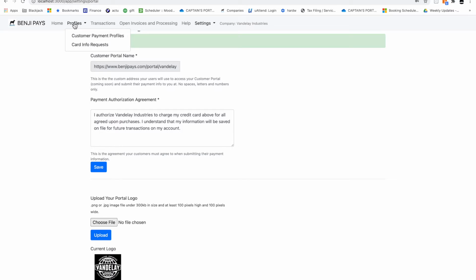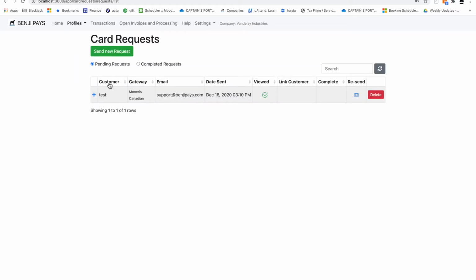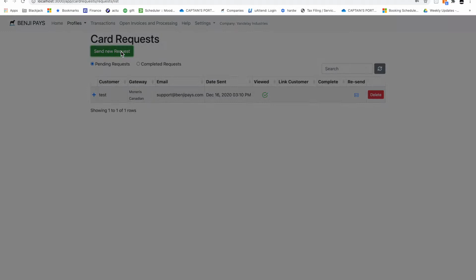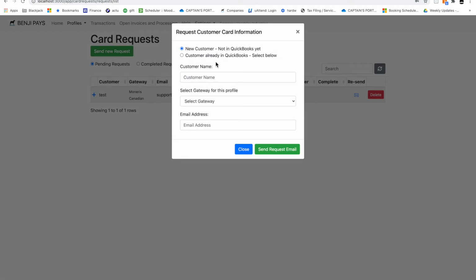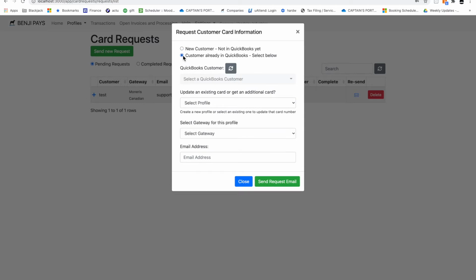Once we've done that, we see there's now a new option under Profiles called Card Info Requests. If we click that, we can see any previous card info requests we may have sent. So we're going to send a request for a customer that already exists in our accounting system. In this case, we're connected to QuickBooks Online, and we can either choose to say we want to request a card for a customer that we have not yet entered in QuickBooks, or we want to request a card for a customer that's already in QuickBooks.